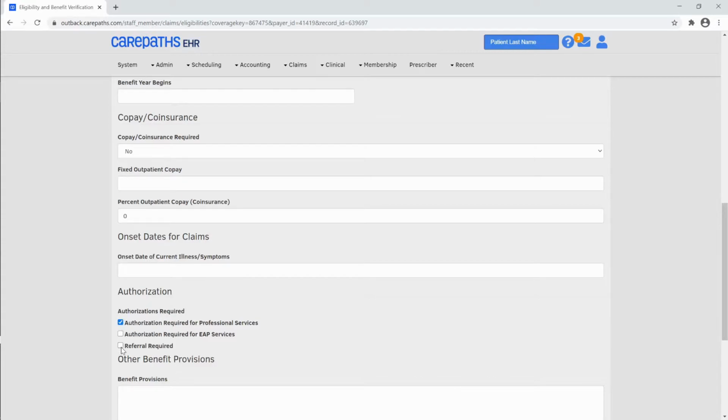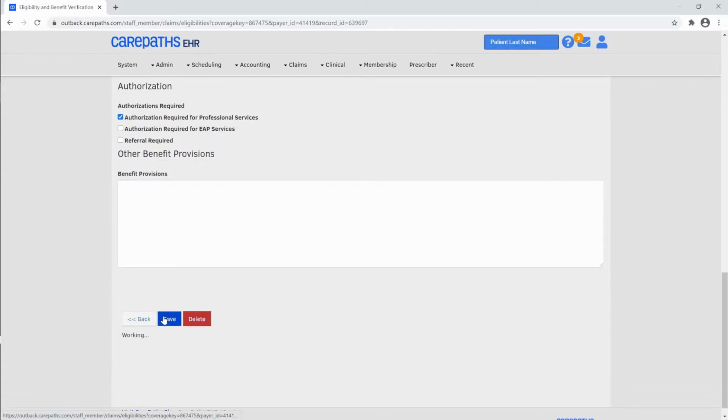If an authorization is required for claims to this payer, then you're going to want to check these boxes here. And if these boxes are checked, then you are going to need to add that authorization or referral information, otherwise the claim won't be sent. So we're going to click Save.